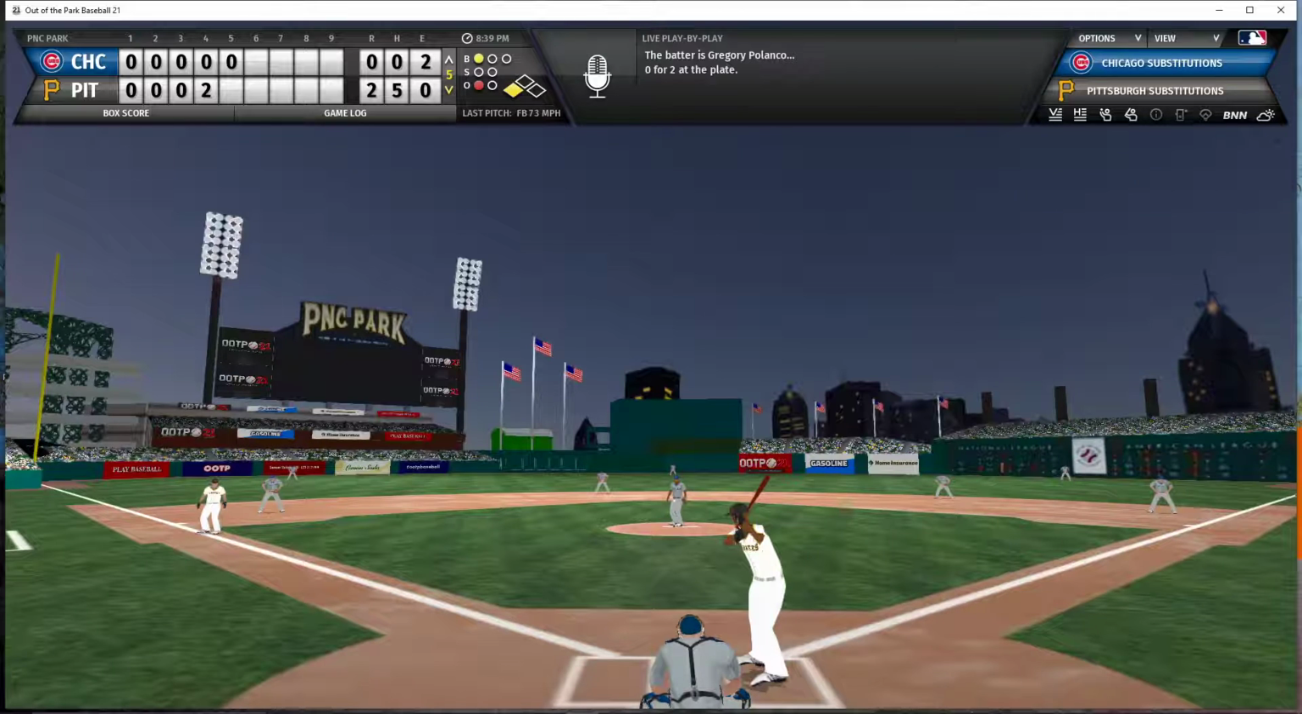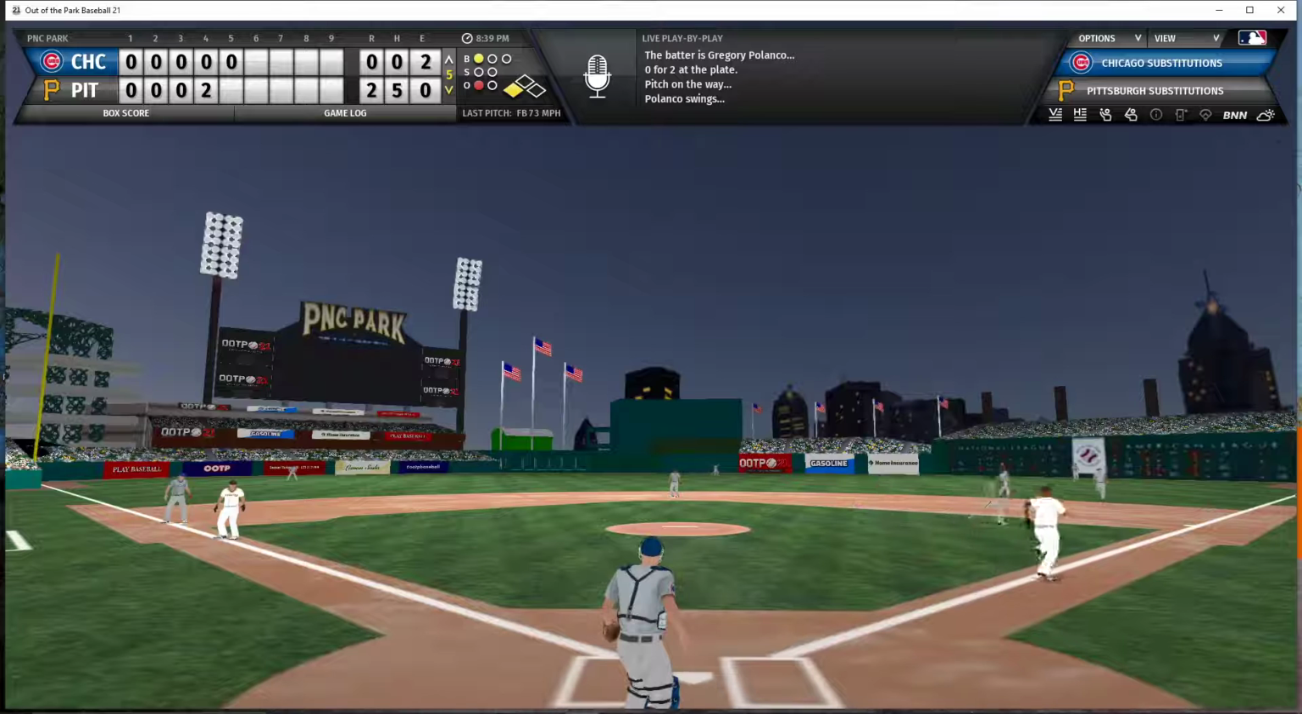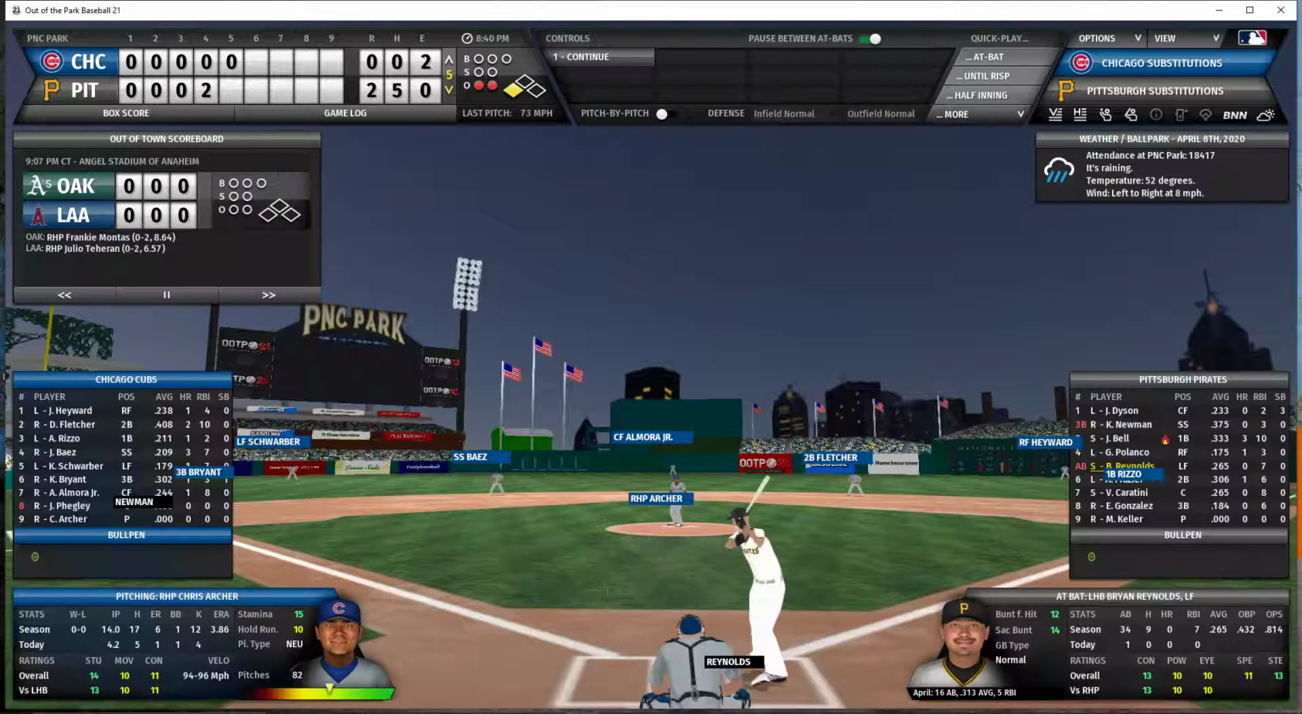Polanco the batter. 1-0 count. Popped up on the infield. Fletcher and Rizzo converge, but Fletcher calls him off. Puts it away for the second out. Archer really needs to hold the Pirates right here. Keep this game at 2 runs and give the Cubs a better chance to come back.